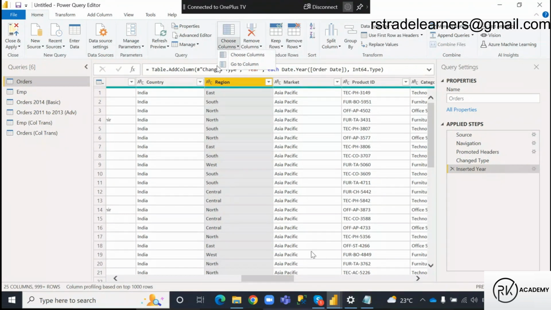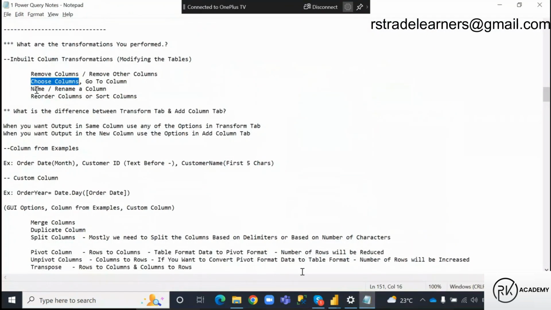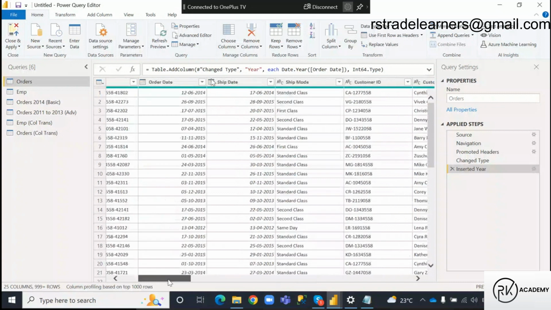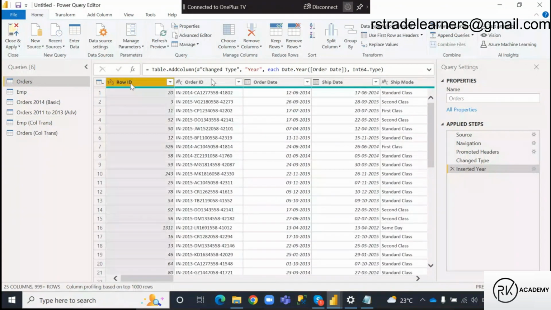Sir. Hello. Then after, what do we have? Name or rename a column. So how to name the columns? How to rename the columns, guys? For example, here, row ID, right? What is this? It is a serial number I want to keep. So how can I do that, guys?